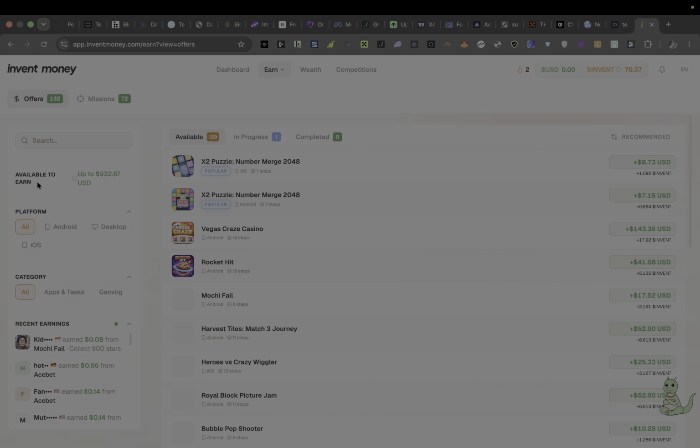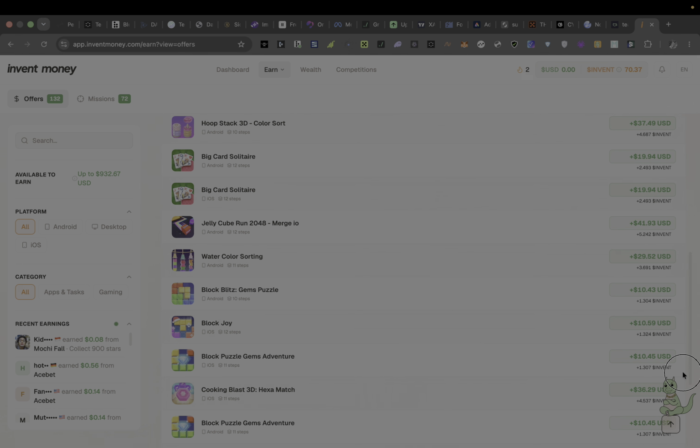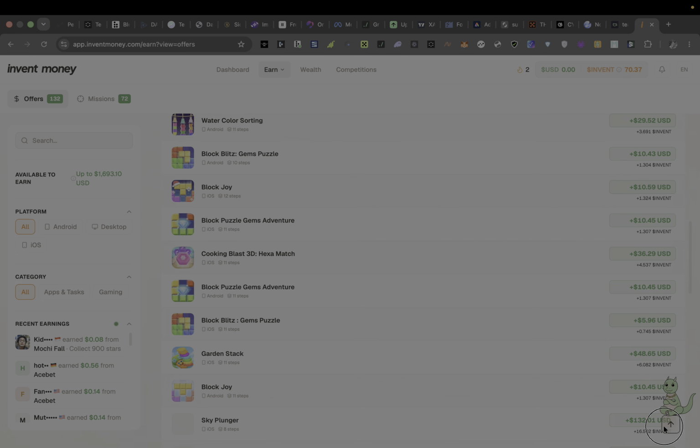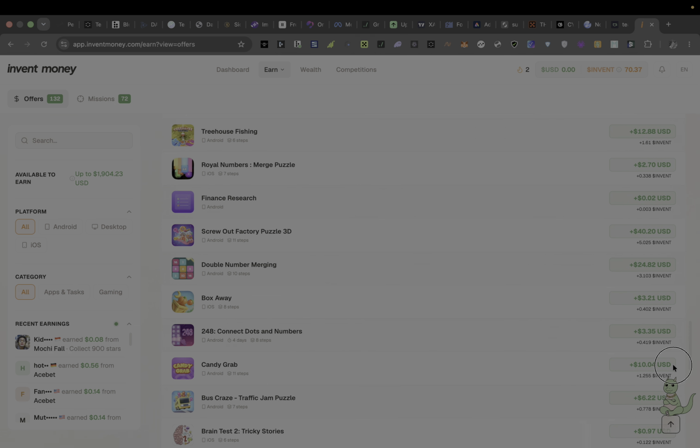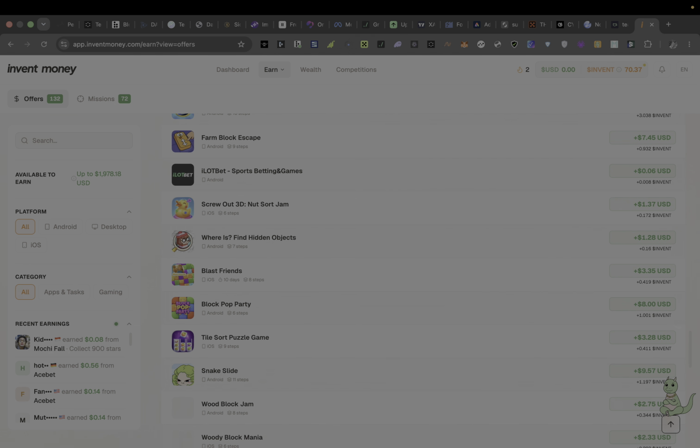If I click on see offers, I don't know if that is all. Okay, available to earn up to 9. Oh my god. So see more offers even has a lot. Look at this. Look at the iOS offers. It has a lot. Sky Plugger, Blockjoy, Garden Stack, everything is a game. Looks like I have to just get serious with one game at least. Sincerely.